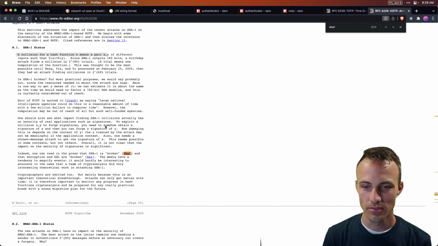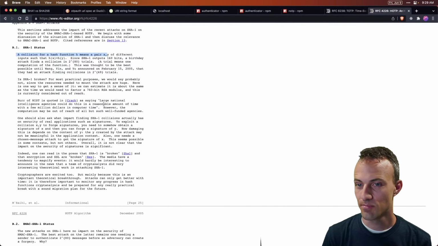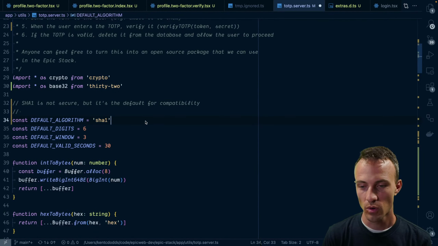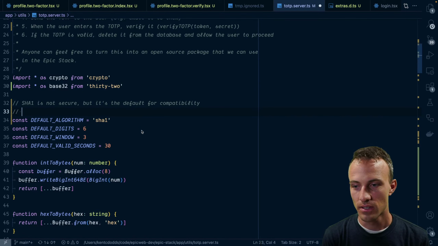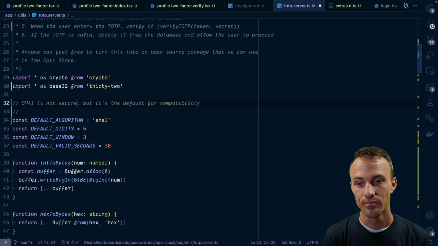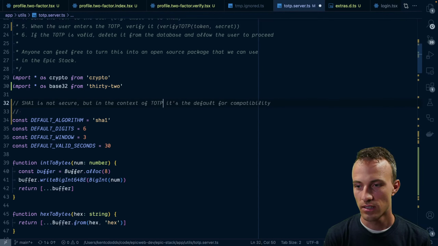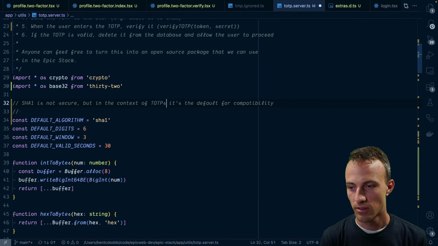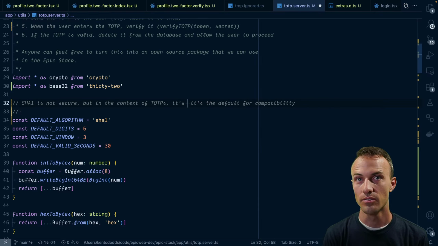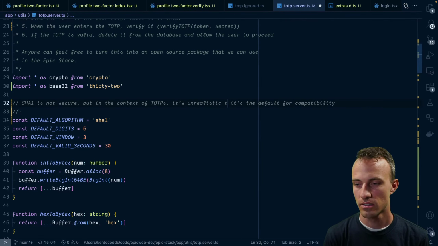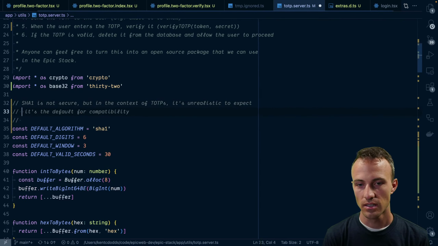So, yeah, and that's exactly the case. So that stinks. But you know what? We're going to default to SHA-1. Yeah, but in the context of OTPs in general, it's unrealistic to expect security issues.